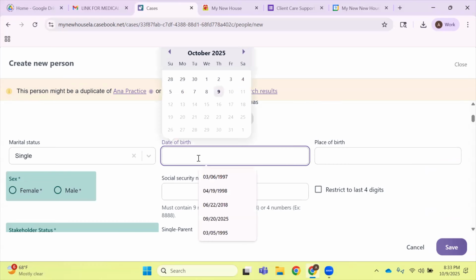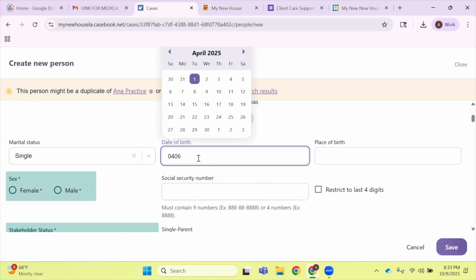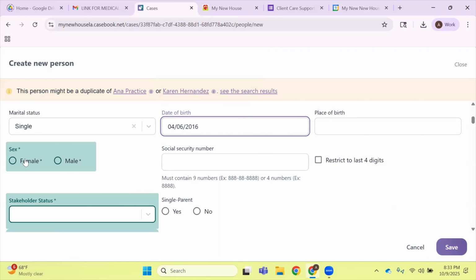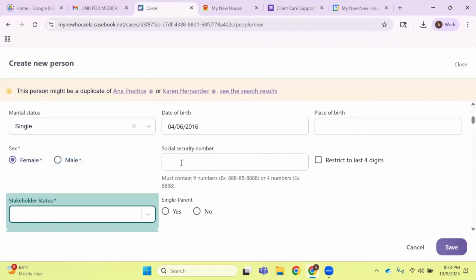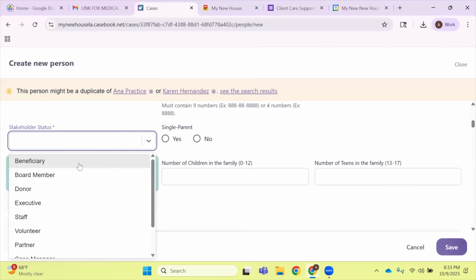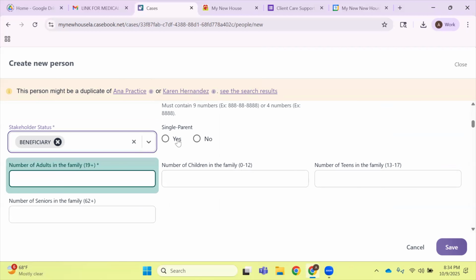Date of birth for Karen Practice is 04/06/2016. Don't need place of birth. Sex is female. Social security number, we have another fake one here, 345671234. Stakeholder status, again, remember beneficiary always. Single parent, no, even though it's not really applicable in this case.